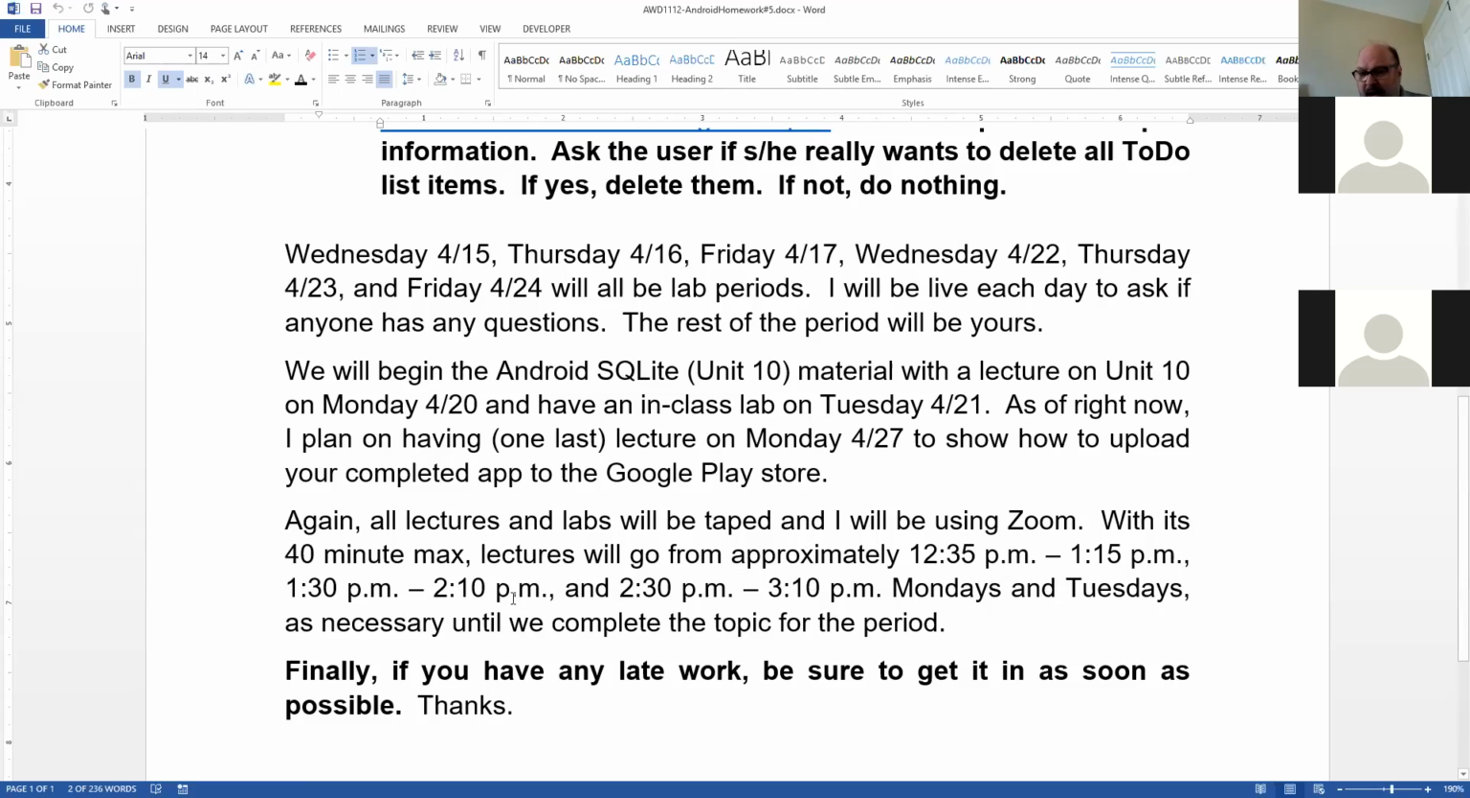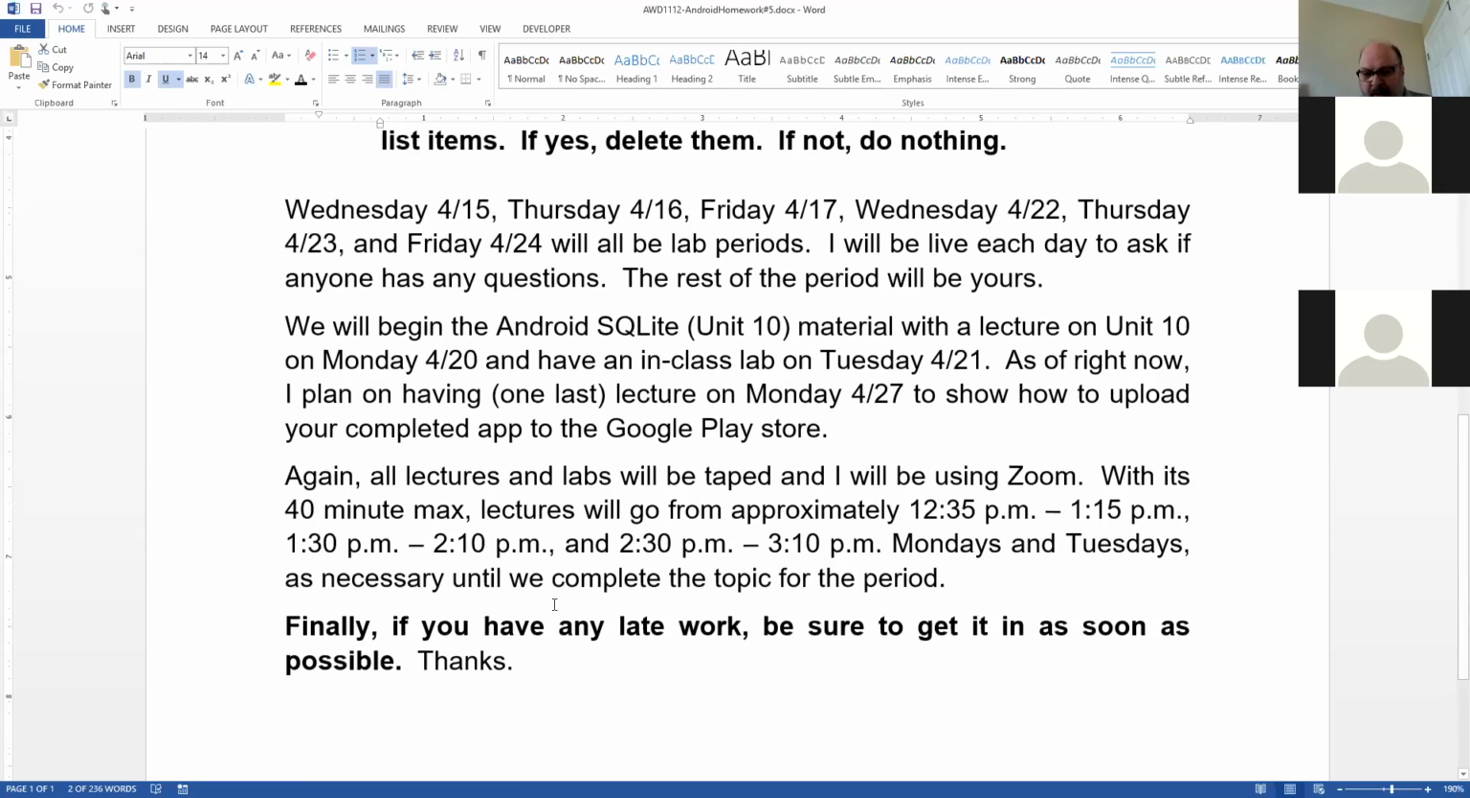to go through this today, we'll go from 12:35 till approximately 1:15. Then we'll take a nice 15-minute break and go from 1:30 till 2:10. Take a 20-minute break and go from 2:30 until 3:10. Again, those won't be exact times, but we'll do the best we possibly can. If it only takes a couple of these sessions, fine. Then the rest will be lab.